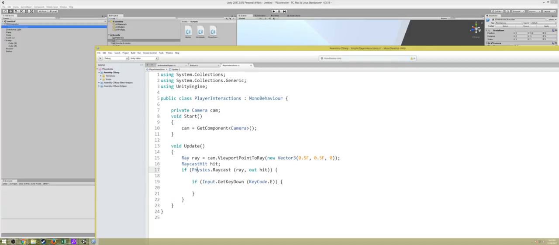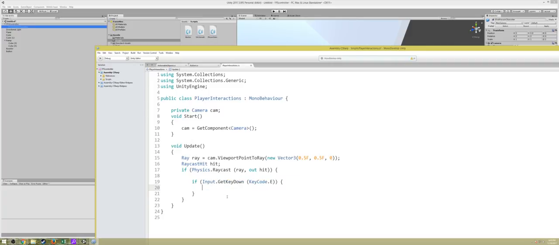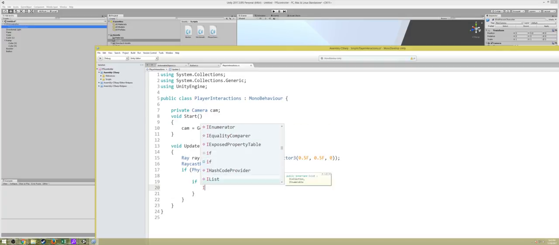Cool. So now it's like, all right, we are currently looking at an object with a collider. Now let's ask the question, did the player on this frame just hit the E key on their keyboard? And so if they did, what do we want to happen? Now, here's what we can do. We can say, this is interesting. Actionable.